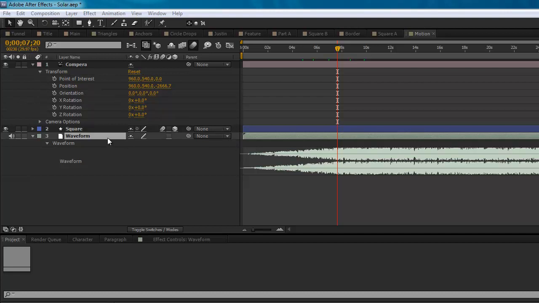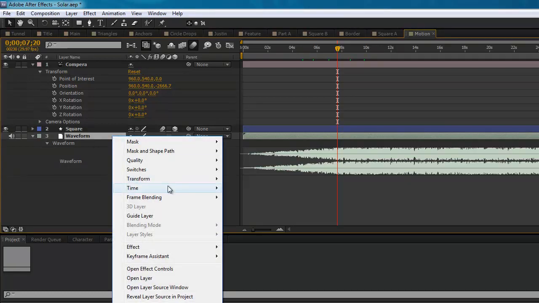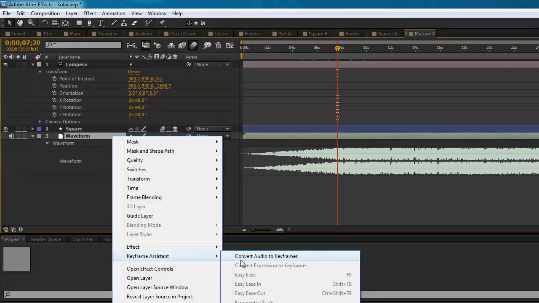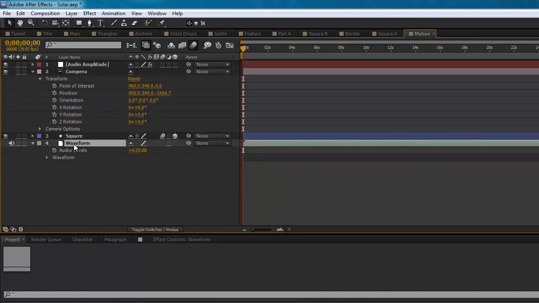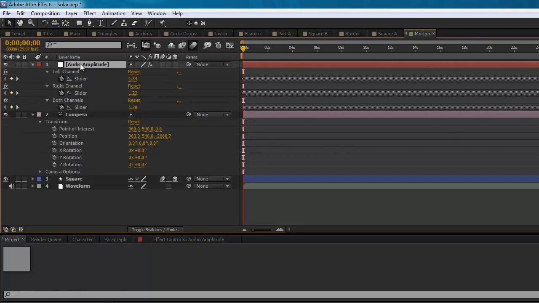To get started, the first thing you need to do is create keyframes out of the audio. You'll do that by right-clicking your audio layer, going to Keyframe Assistant, and Convert Audio to Keyframes. This creates a null layer with all of the keyframe data that we'll need.